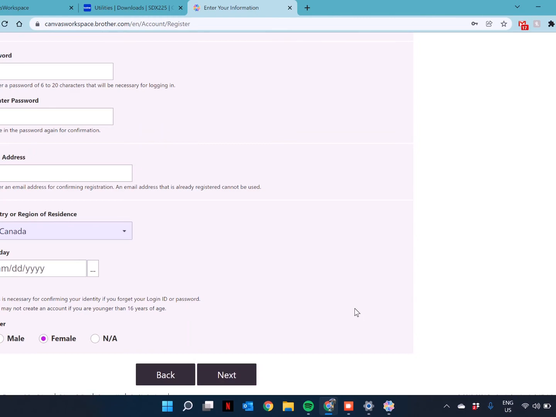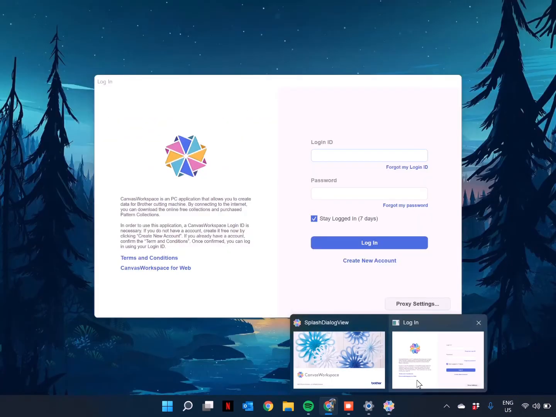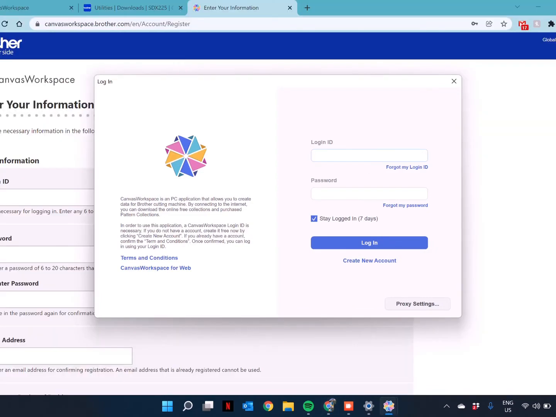I already have an account, so now I'm going to go back to the login screen. Enter your login ID. And click Login.